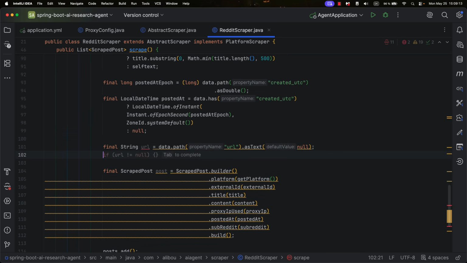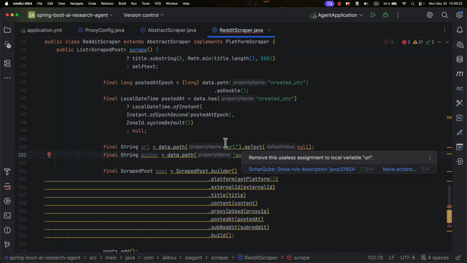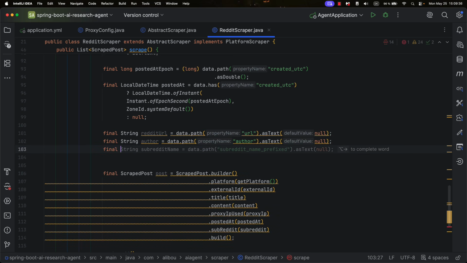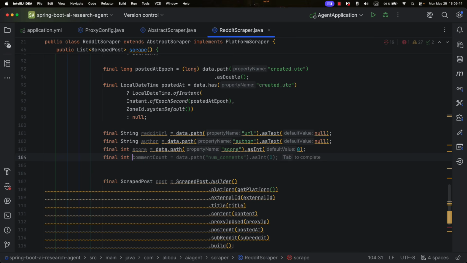And then we have the author. So final string author. So it's data.path.author, otherwise it will be null. And then let's call it here Reddit URL. And then what do we have? We have the author, we have a final int score. So it will be also like data.path, and then we get the score. We have also a final int comment count. So the comment count is called num comments, otherwise it will default to 0.